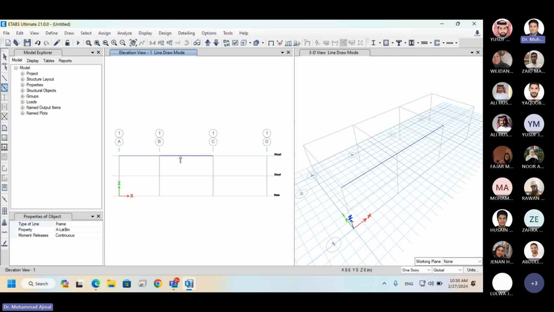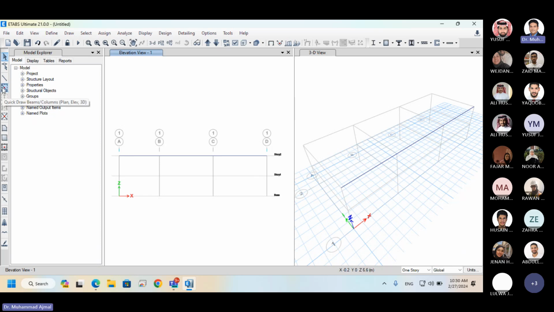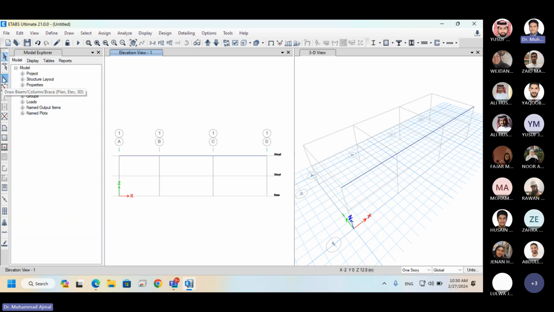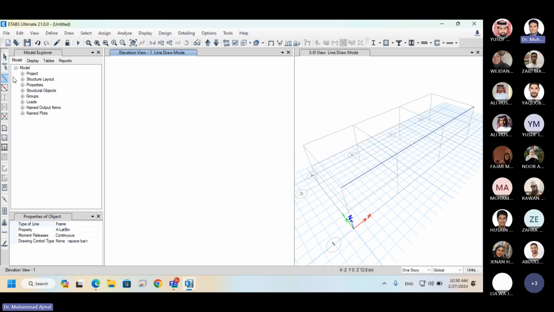Now I have this 8 meter already modeled. Next, I will just bring a cursor again here. When I click, the next 8 meter is also modeled. Now the blue color line is representing that the beam is already modeled there. But we didn't define the properties of this beam. Now, if you remember, when I was clicking on this one, there was an option appearing on the left side of the screen. Whenever you click on any of these options, you can see the color of that option becomes blue, meaning that option is activated.